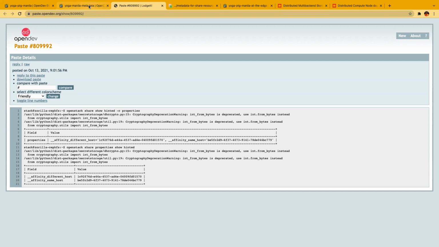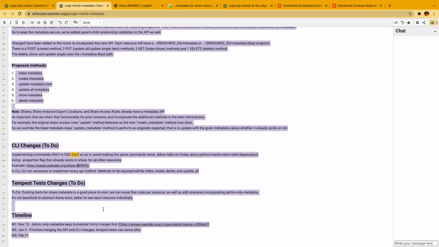Let's see, so Tempest tests, haven't started that yet, but it's also not the very first priority right now. So timeline wise, I'd like to have the admin only metadata keys logic merged first, then the API and the CLI, and then the Tempest tests. Hopefully I can get this all in Yoga, but yeah, it's a work in progress. So this is the bulk of all the changes, and I would really like it if you guys have any ideas or questions, just something to discuss if you want, that'd be great.